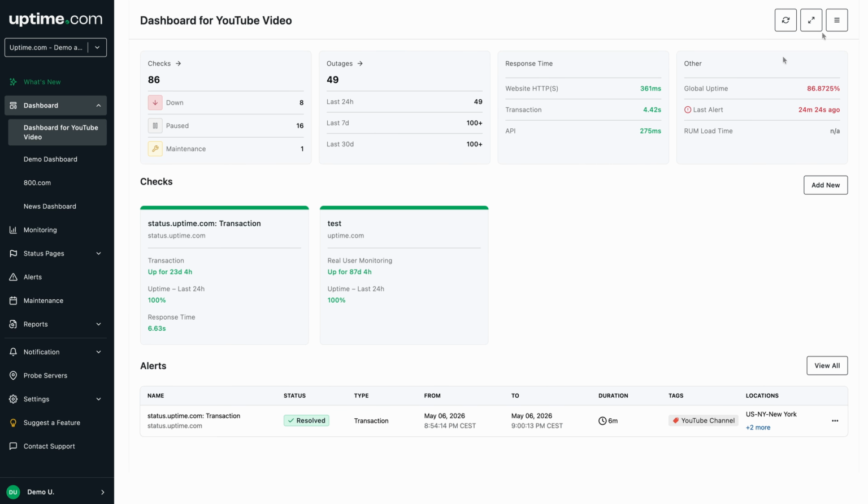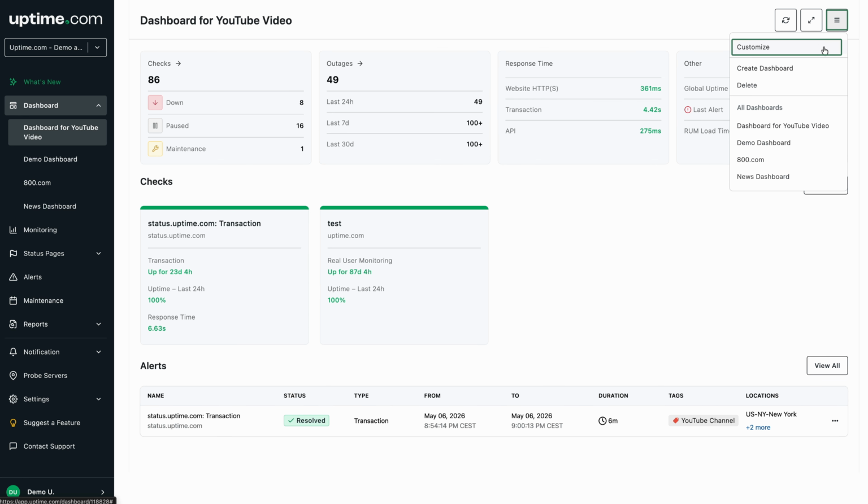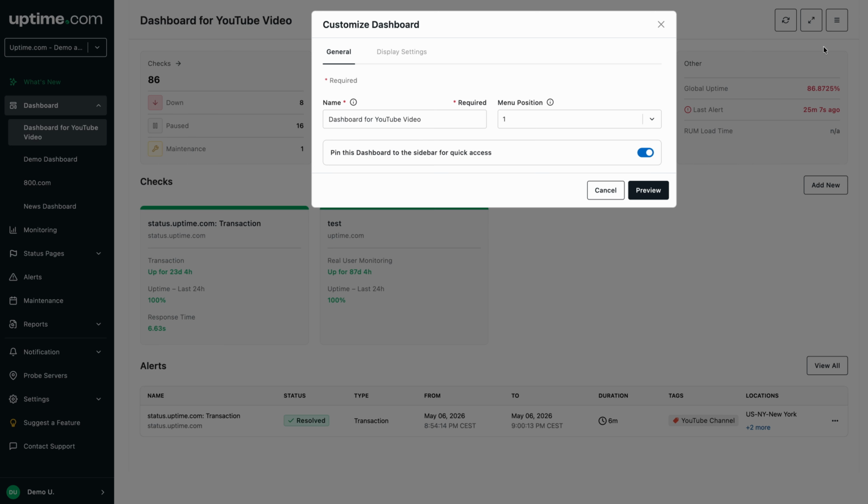To customize, click the menu icon and select Customize. The customization window has two tabs, General and Display Settings. From the General tab, you can name the dashboard, decide the board's menu position, and choose to pin it, which nests beneath the dashboard headings in your user panel.